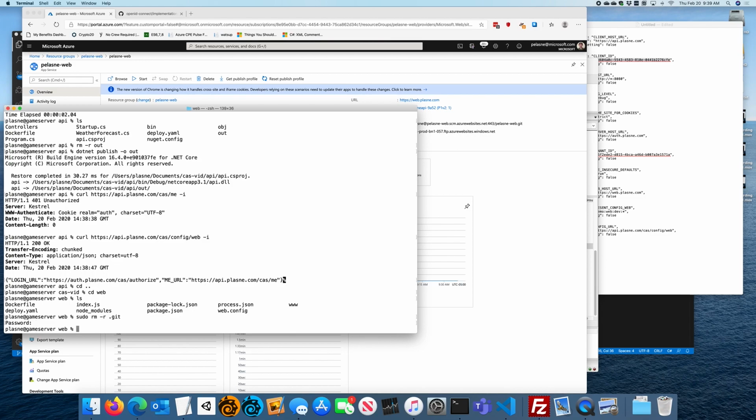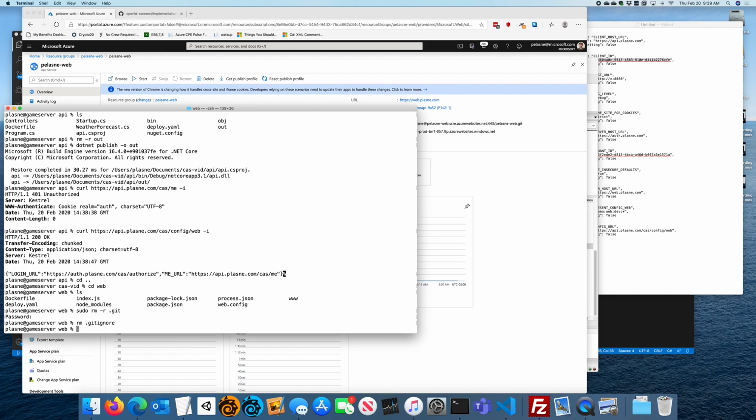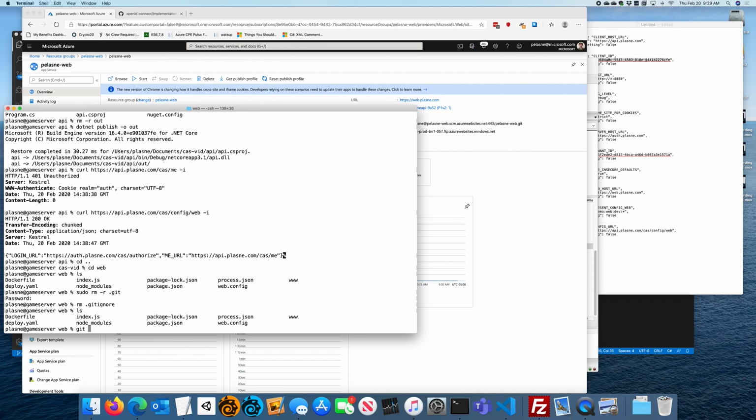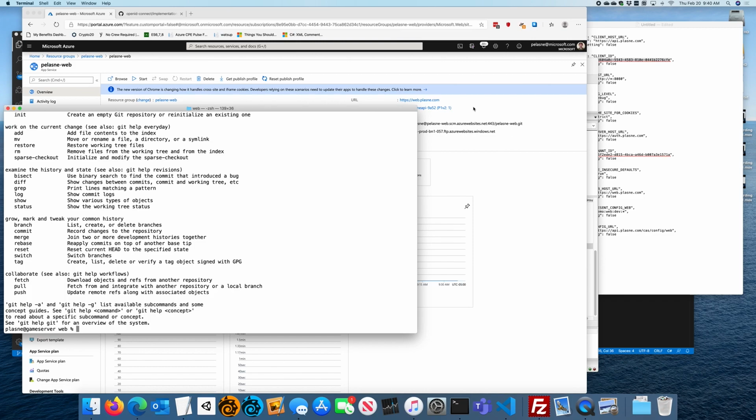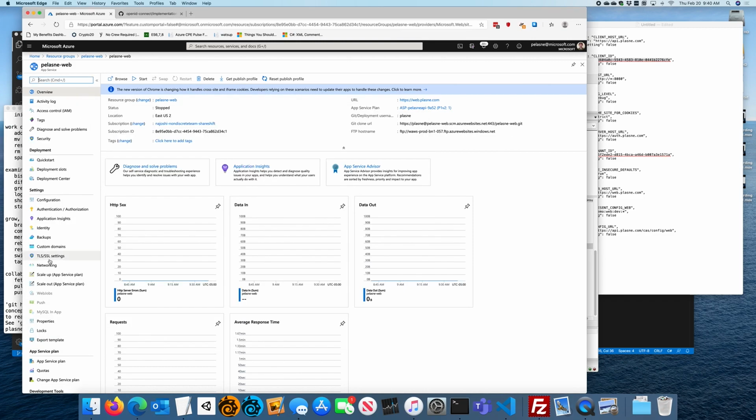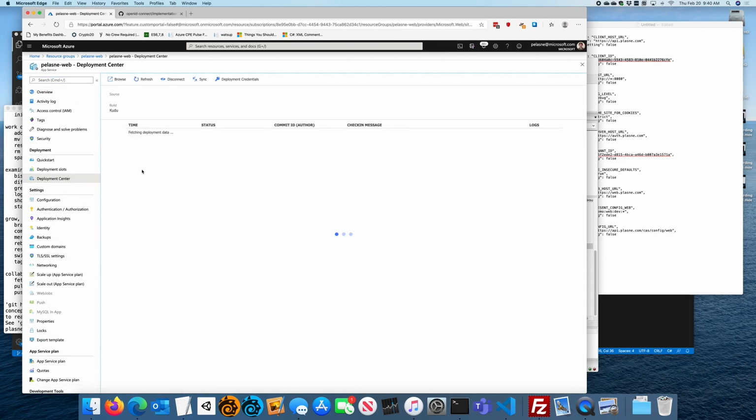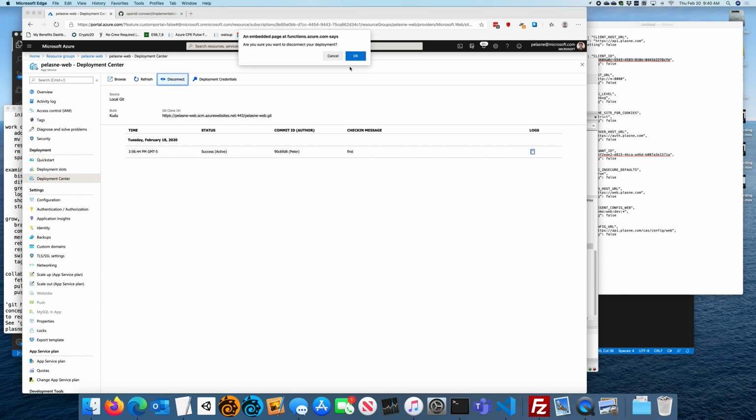Okay. All right, so we removed the git folder, and let's go ahead and remove our git ignore file, and I'll create a new one just to show you that one. Okay, so now if we run git, yep, we're not associated with anything. So if I come over here and go to the deployment center, I can turn on local git. Now, I actually already did this. Let me just show it from the beginning. I'll just disconnect it.